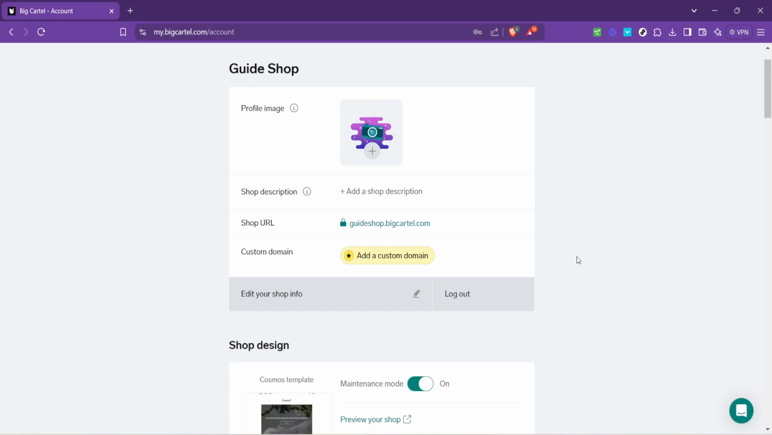Customizing your shop's URL and opting for a custom domain are pivotal steps in distinguishing your store, attracting more visitors, and ultimately increasing sales. By following these steps, you're not just setting up a store, you're creating an online presence that speaks volumes about your brand. Big Cartel offers a platform that's accessible, easy to navigate, and perfect for artists and small business owners alike. The tools and features are designed with you in mind, enabling you to focus on what you do best, creating and selling, while it takes care of the technical side.